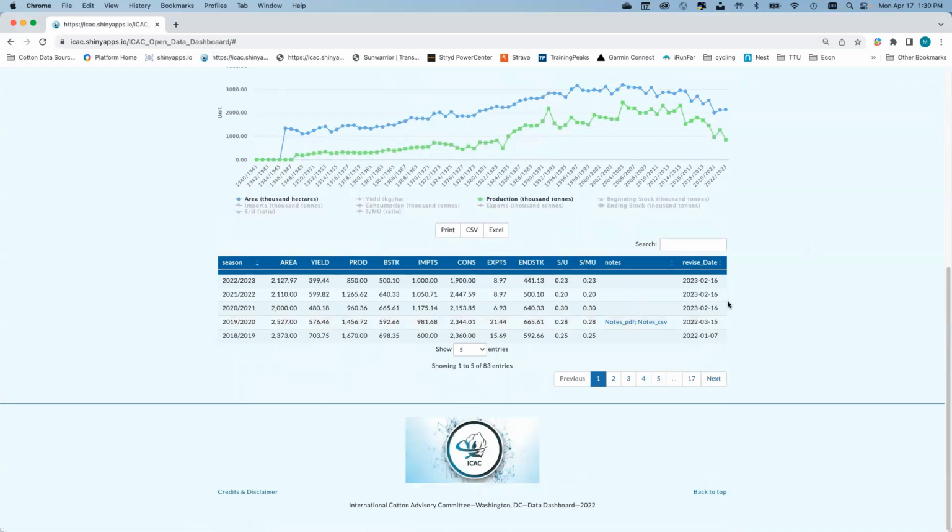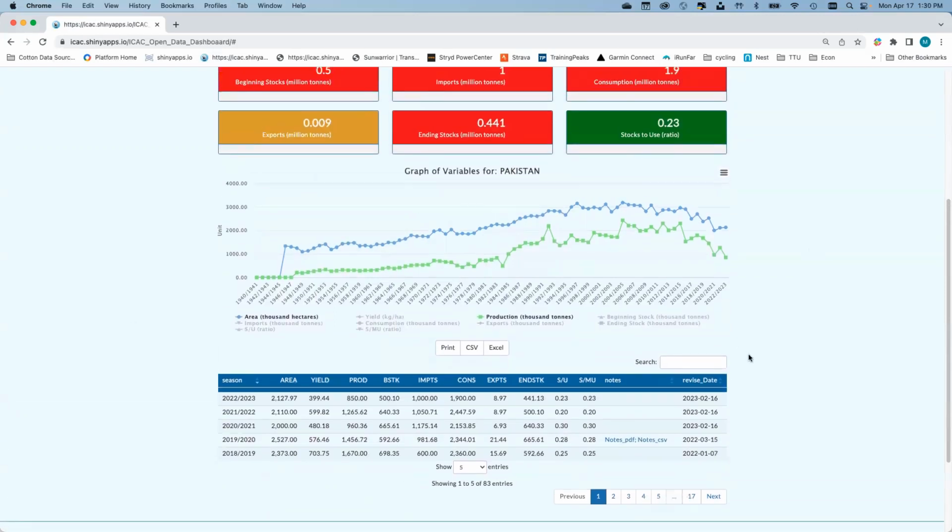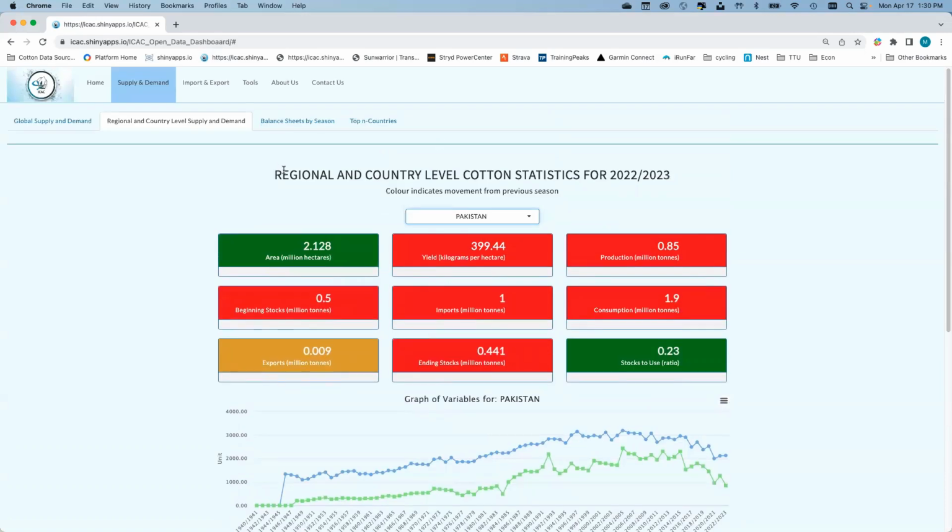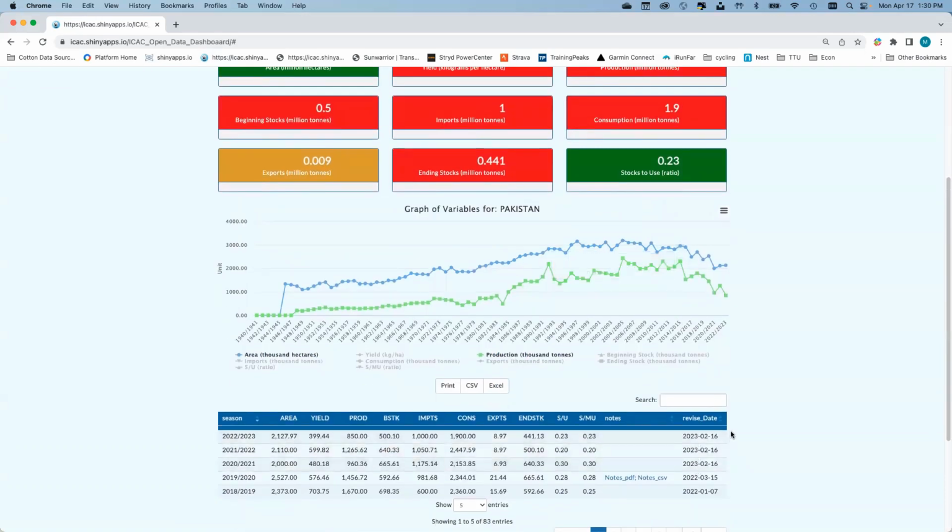One final thing to note on the regional and country specific is that you can see the last time that the data was updated. This is important if you're routinely following a country and you visited the website a week ago. You want to go into the website today. Has the data on Pakistan been updated? You can see here the last date that the 22-23 season was updated was February 16th of 2023. So that's a quick way to see if the data has changed since the last time you viewed the dashboard.